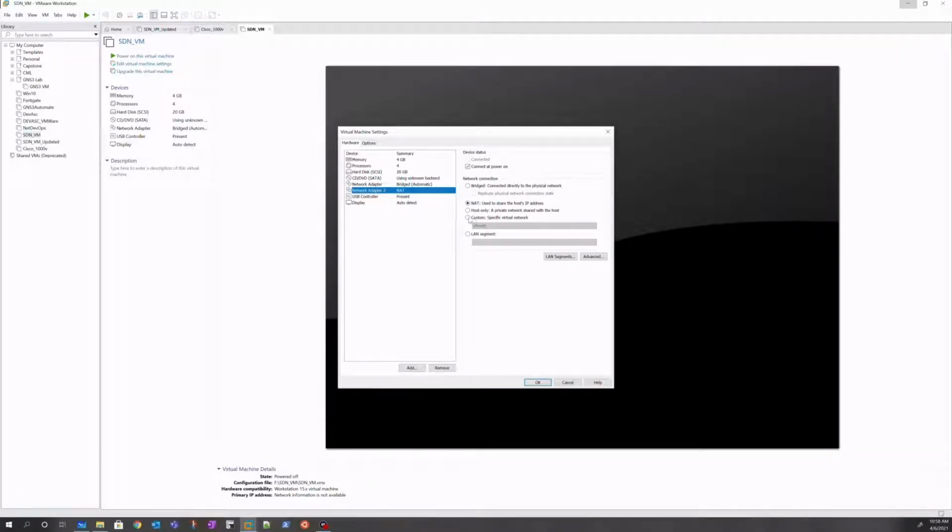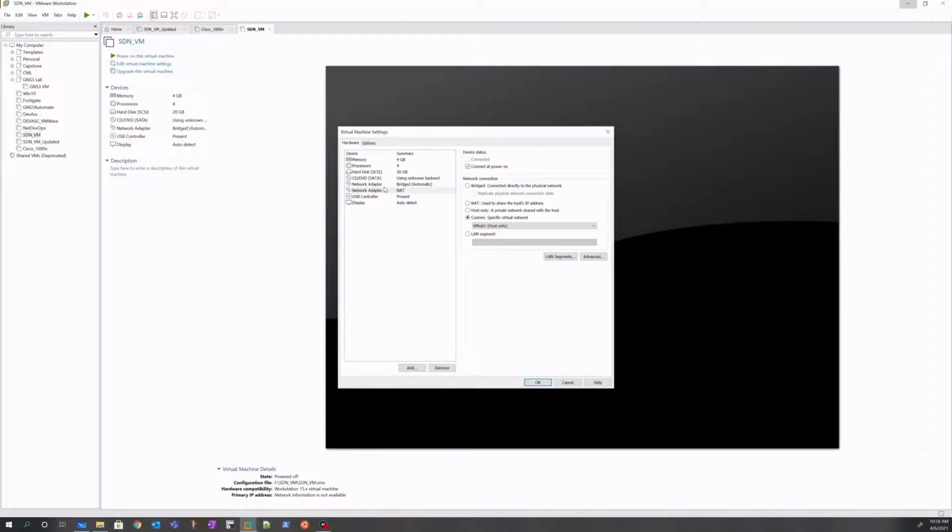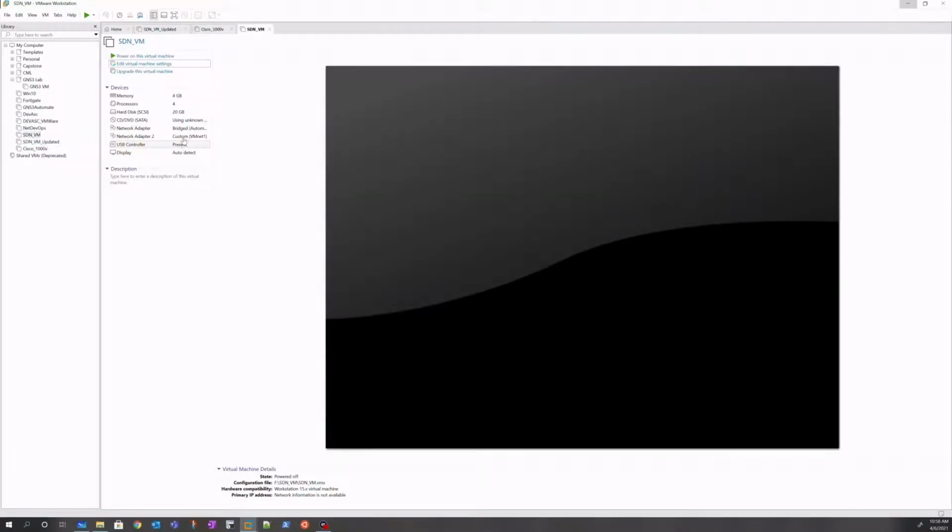So I'm going to select custom, and I'll just do VMnet 1. So we'll select that one, and if we go back here, VMnet 1, the IP address range is 192.168.11.0, and a /24 subnet mask. So now I've added that second network adapter. Hit OK, and then you can see it changed. If I even wanted to verify, I can see my new network adapter for VMnet 1 and bridged, which connects me directly to the physical network.